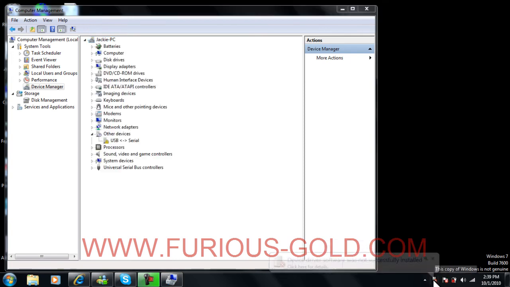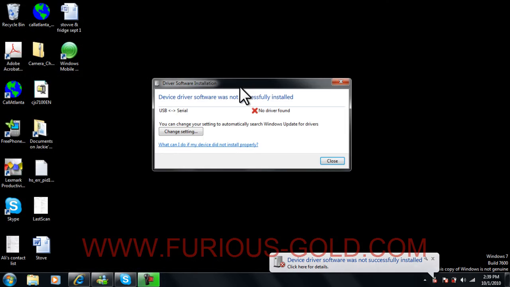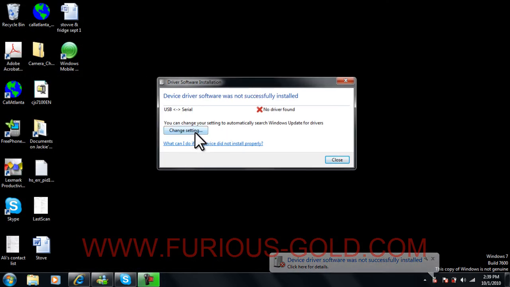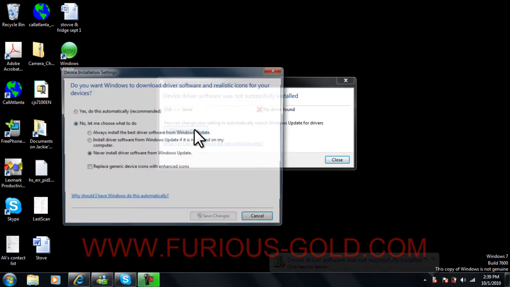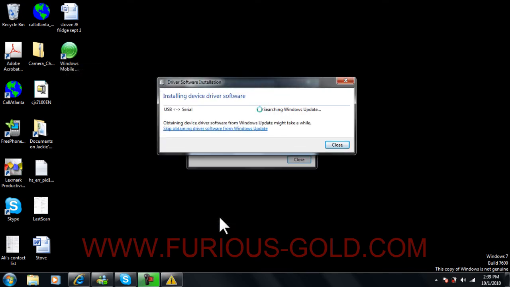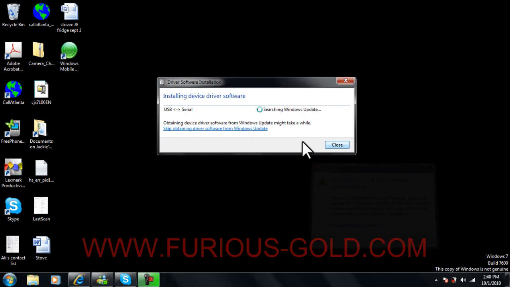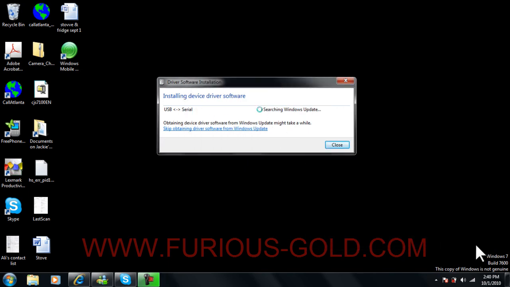As soon as it comes up, we're going to click it. Alright, then it pops up to this window. That's what you want to get. So what we're going to do is just simply click change settings and yes, do this automatically for me. That's it. Yes, do this automatically, save, and that is all you have to do. It's going to find everything, the driver, and it's going to install it and it's going to work perfectly. So we're just waiting for it to install right now.